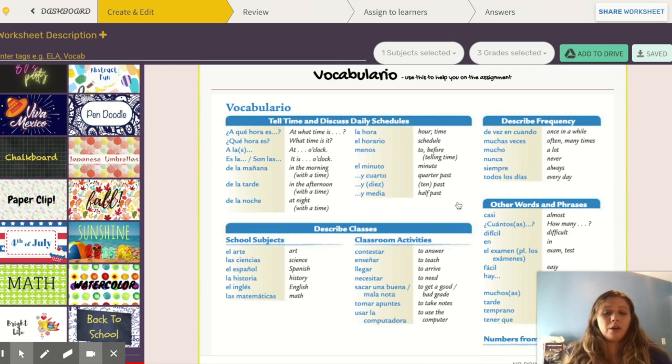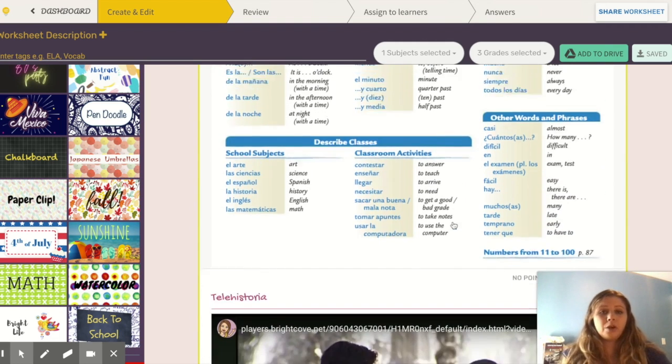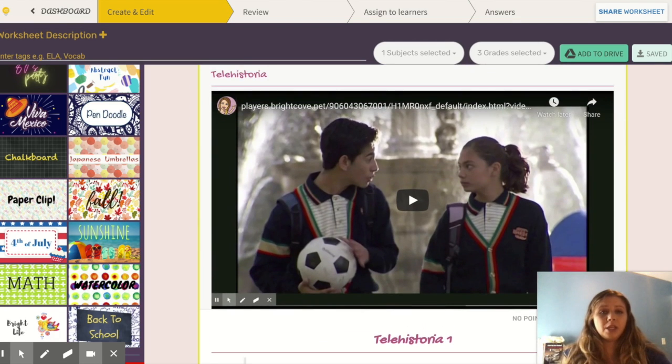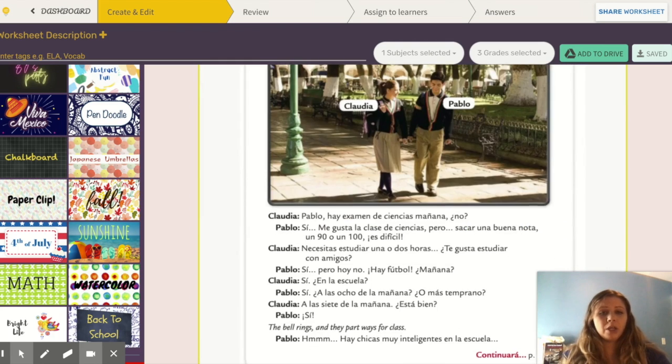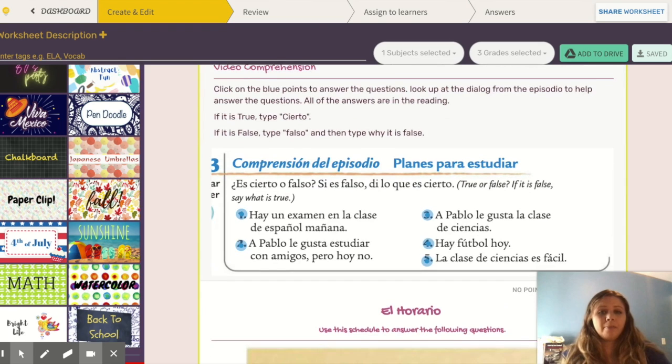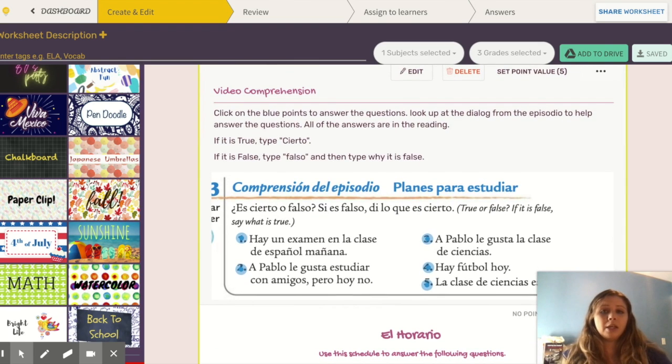So I inserted a picture of their vocabulary from their book on here. So they have that. I've inserted this video that I made from the videos in their book so they can hear the Spanish being spoken. Another picture. And this one I really like. It's a fill on an image. And I just created these little dots to where they will click on them and type in the answers.